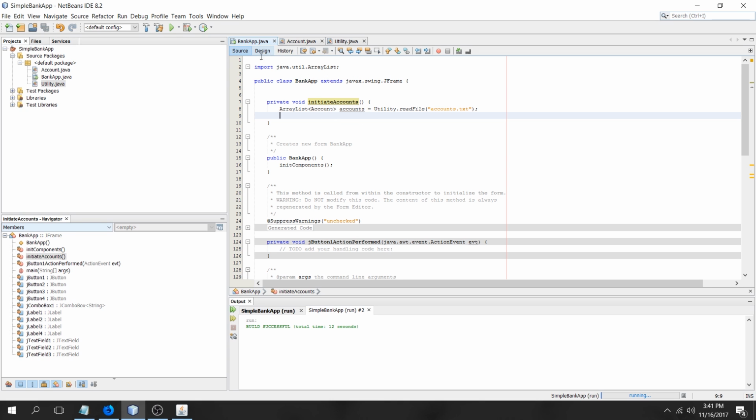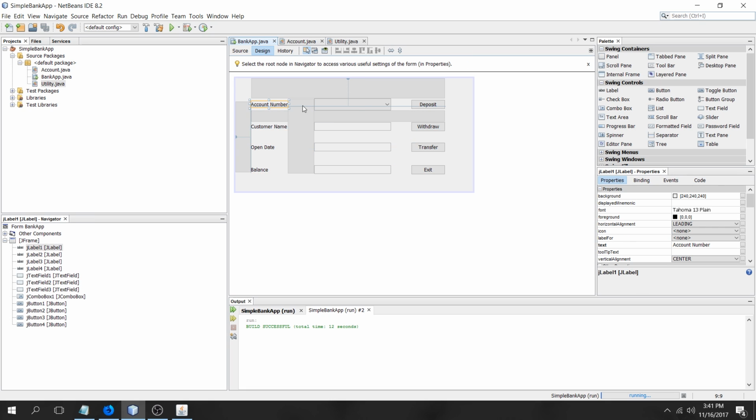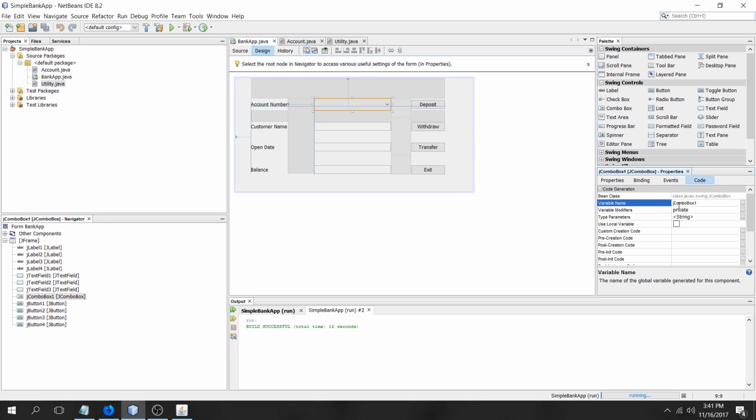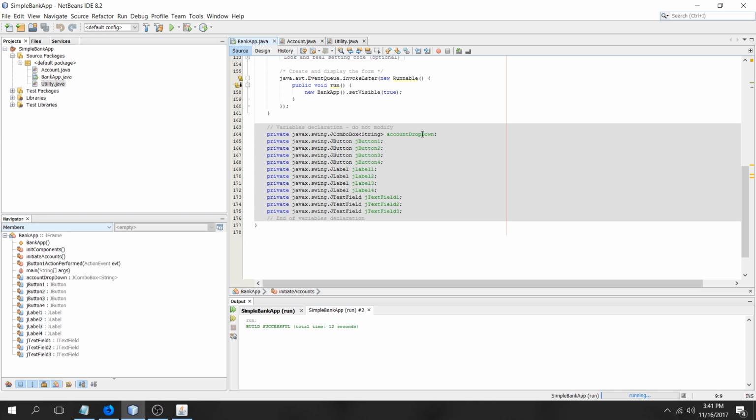So in order to do that, first we gotta give meaningful variable names to each GUI element, right? So for account name, I want the drop down list to show all the account numbers. So I'm just gonna go here, go to code, and if you look at variable name, it's called jComboBox1. I'm gonna rename it to something more meaningful called accountDropDown. You can name it whatever you want. So now that I have accountDropDown, go to source code, go down, you can see that the name has been changed to accountDropDown, which is a JComboBox of strings.